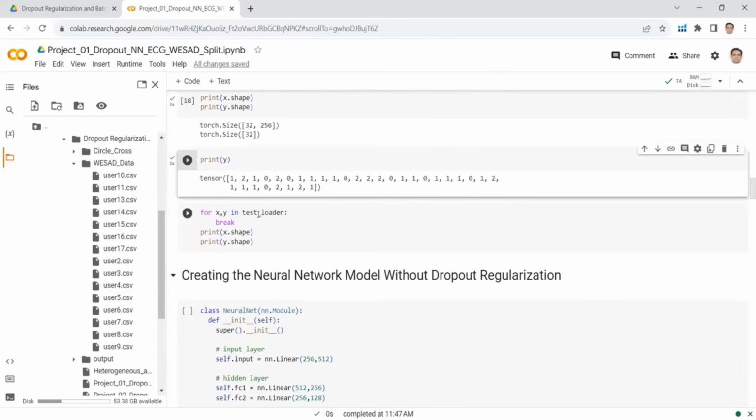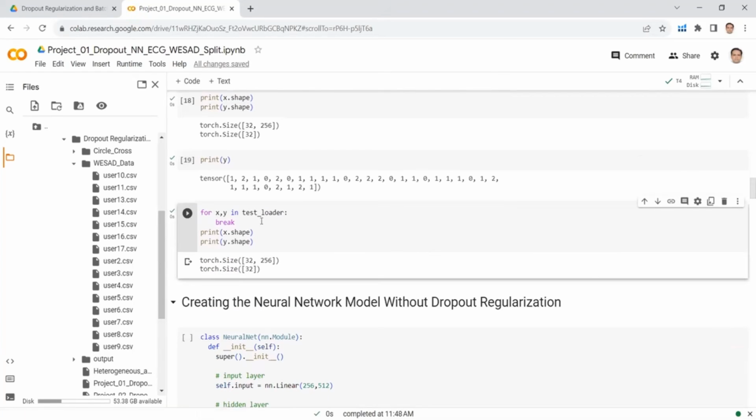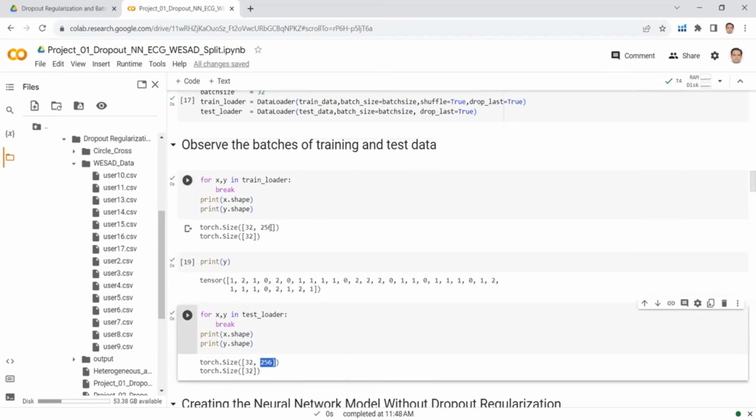Similarly, we can check our test loader as well, since we are also testing the model with the help of batches and we are passing test data in the form of batches. So we can see that we have a batch size of 32 for the test component as well, and we have 256 features. Okay, so this is the observation about the data loader, both for training and testing.